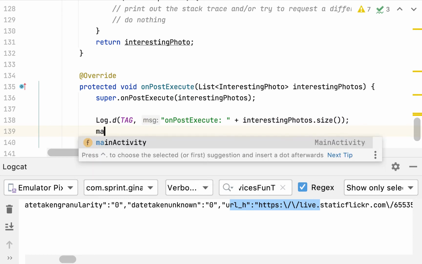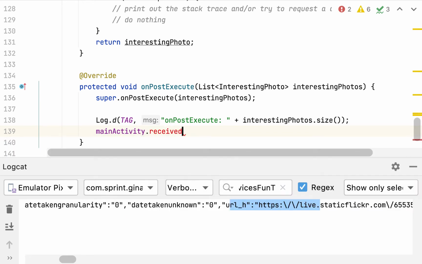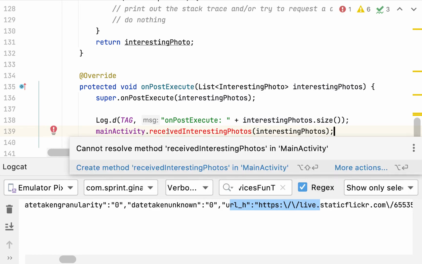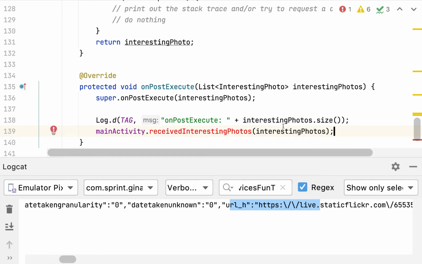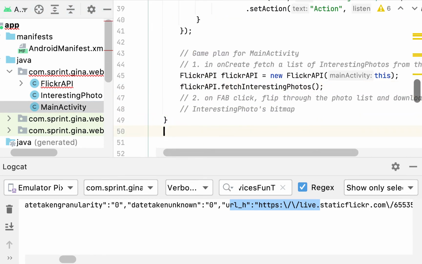And then we've got a reference to main activity. So let's call a method that we'll write here in a moment called receivedInterestingPhotos, and we'll pass in interestingPhotos. This will be a callback method, essentially a method in main activity that we call to say, hey, main activity, we're done with the background work. Here's the interesting photos you asked for a while back. Now you can do something with them. So in main activity, let's write this method.